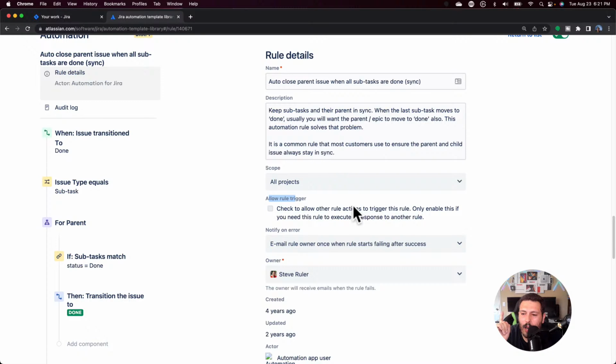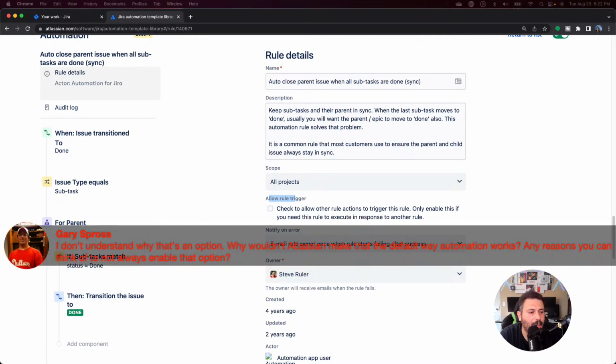I don't understand why it's an option. Why wouldn't Atlassian make it the default? You know what? This is a great Atlassian question, right? Why wouldn't it work like this? I've never seen a use case where I would say, you know what, I don't want these to be daisy chained. So it doesn't make sense why Atlassian would do that, right?